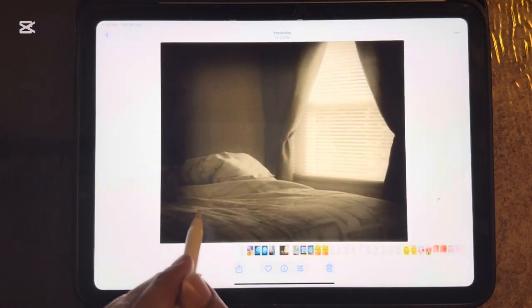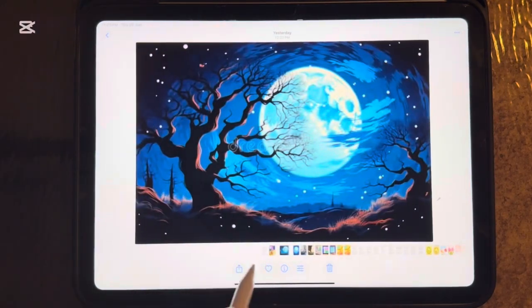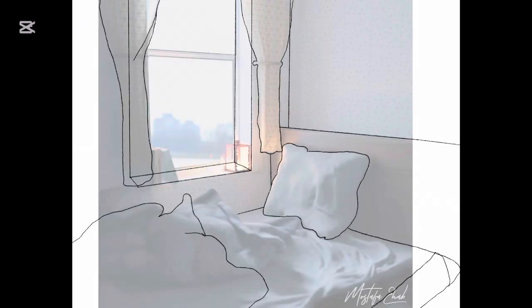When I finalize the reference, I use it in Procreate. If you are a beginner, you can do like I did in this video. And if you can draw just by looking at it, you can add it in the reference section.